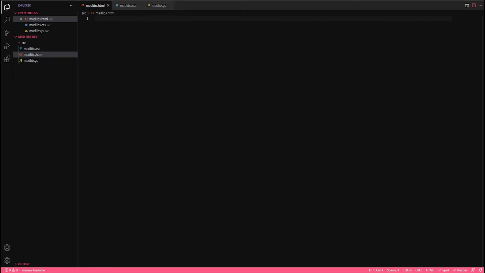Okay, so let's go ahead and set up our project. This project is only going to use vanilla HTML, CSS, and JavaScript, so we won't need any external libraries or anything like that to loop in. So the setup is going to be pretty simple. I just created a madlibs.html, a madlibs.css, and a madlibs.js all in the same directory.